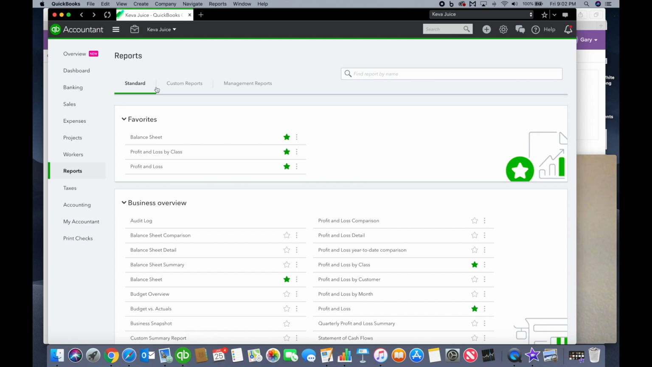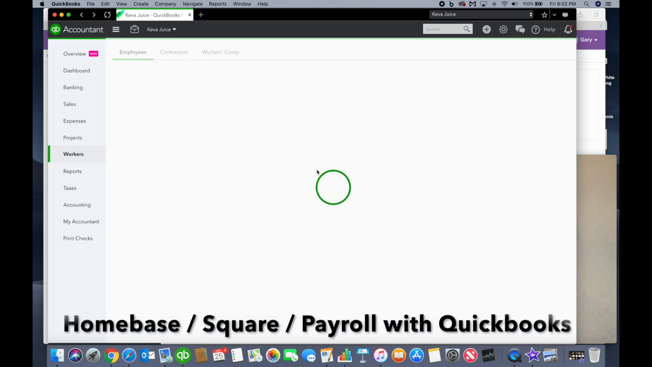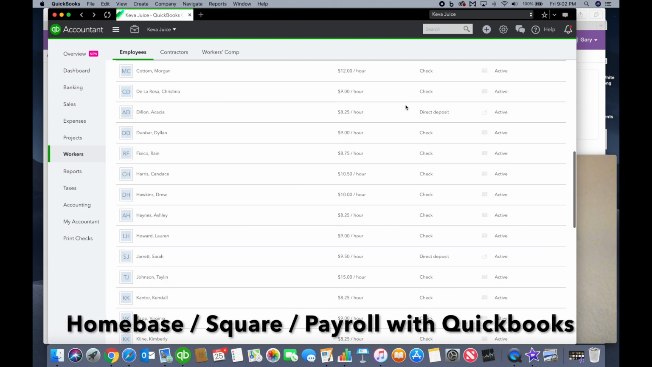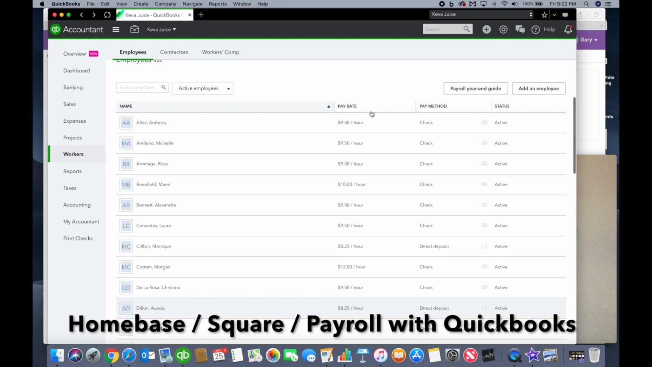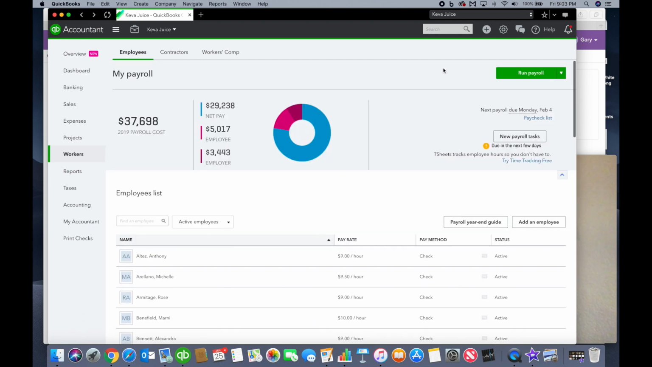So the first thing is when you set up payroll in QuickBooks, you're going to have the workers tab right here. And these are all of your workers. And this one's exciting here. I just saw one that said 6,000 a month. Oh, that's my wife.